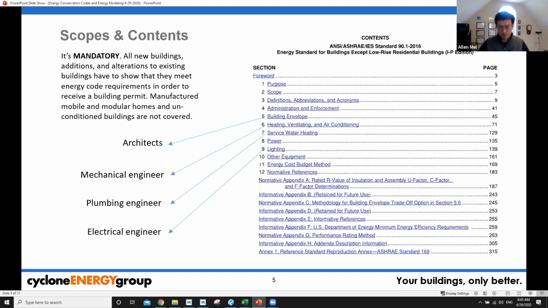Basically, if you build a building and you have to apply for a building permit, most likely, yes, you have to comply, and it's mandatory. Even though there is no federal level, from the state level or county level in the US, if you have to have a building permit, then most likely you have to comply. And as we see here, it's mandatory on new buildings, additions and alterations to existing buildings. That means major renovation. You have to meet the energy code requirements in order to receive a building permit.